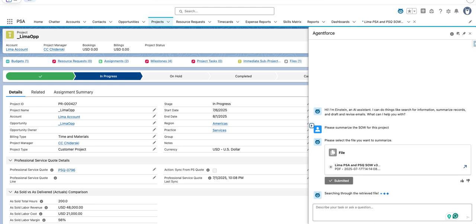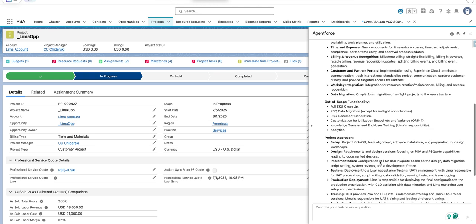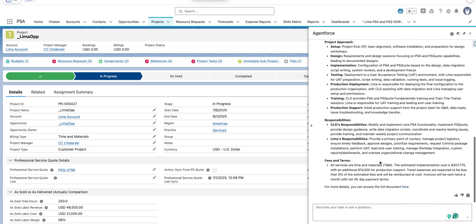So at that point, the agent is going through that retrieved file and is putting a summary together for us on what are the activities that got sold in this SOW. A couple of seconds later, it comes back with the functionality that is in scope, the functionality that is out of scope, the approach, some responsibilities, and a summary of the fees and terms.